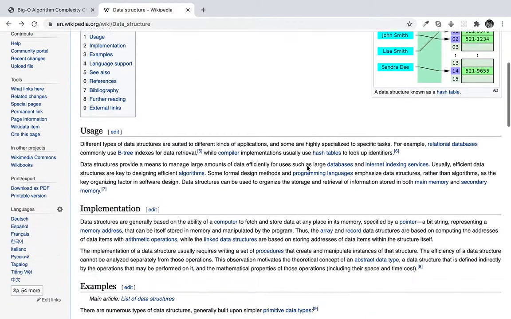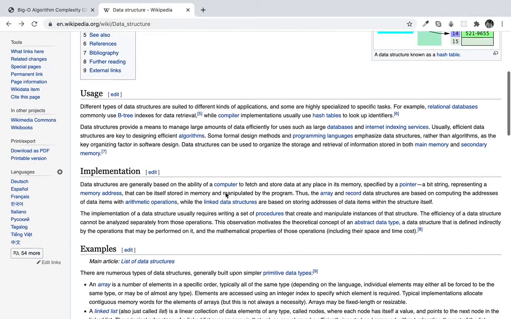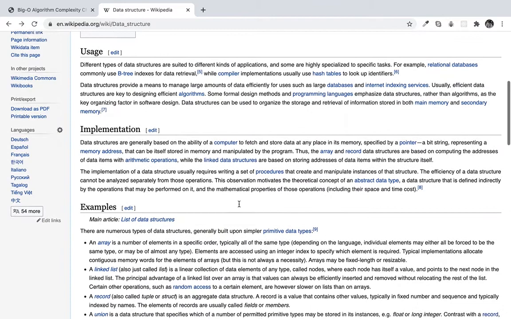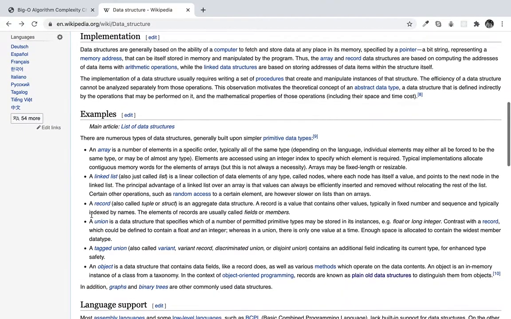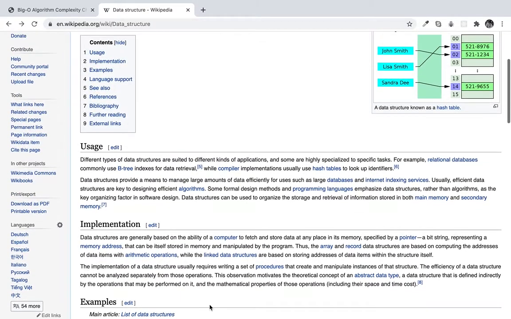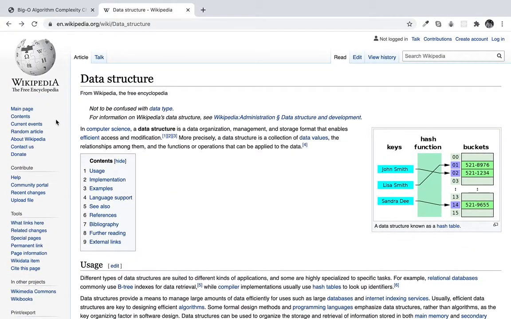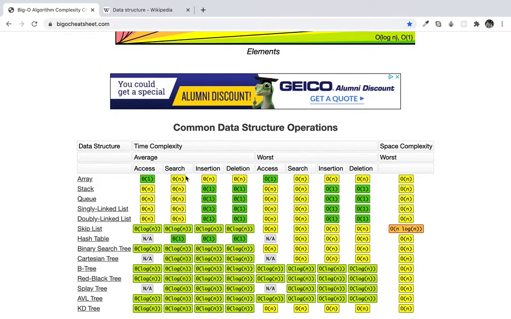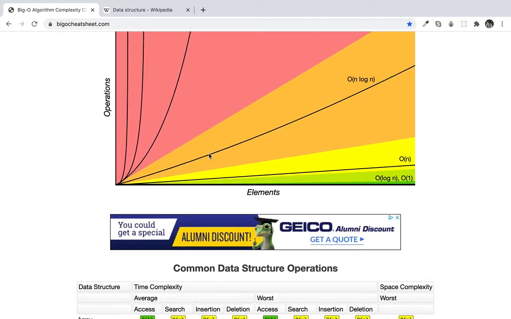Okay, so this right here is just a hash table. Then you have trees, you have arrays, you have linked lists, you have stacks and queues. You have a lot of different data structures. We're going to be looking at arrays today. So let's go over here to our big O cheat sheet. And this was the big O notation that we were learning.